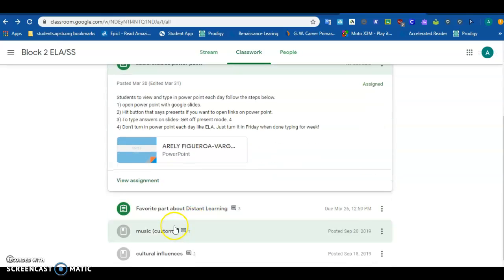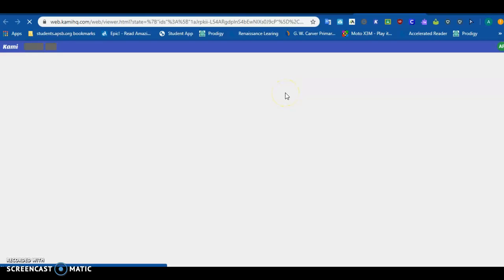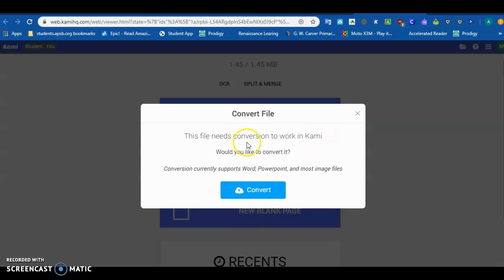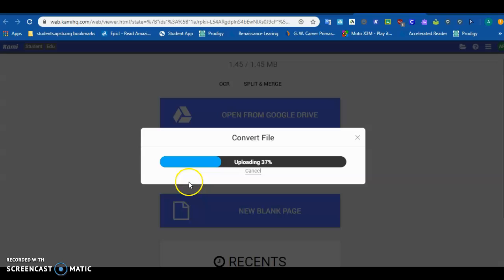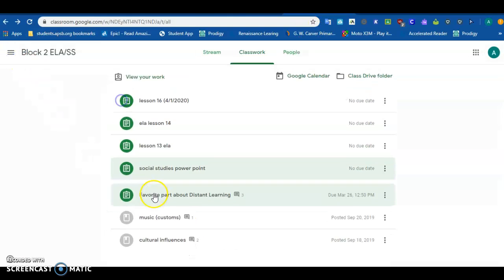The social studies PowerPoint, I believe, let me try it real quick. I believe you can open it also with Kami, and I think your teacher wants you to turn it in so that she can see you. You see this file, you just click convert, guys. And let's see if it works. Just give it 1 minute. Computer is thinking. Meanwhile, I'm going to show you another one, okay? While it's downloading, we'll see what happens with that one.